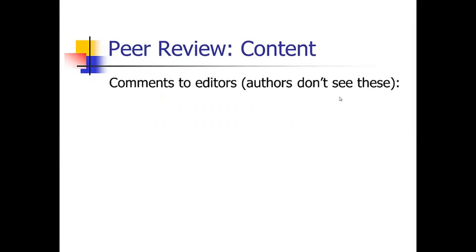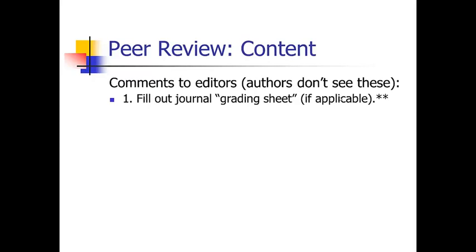Now, you're also going to provide, in addition to the comments to the author, some comments to the editors, and the authors won't see these. Sometimes the editors will ask you to fill out some kind of grading sheet. Not all journals have this, but a lot of them do. I'll show you an example of that in a minute. So if that's there, you're going to fill that out.